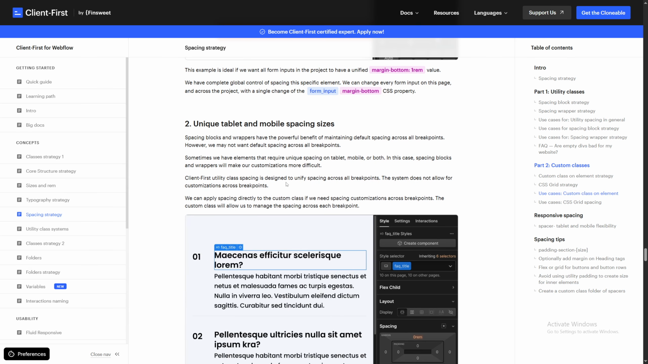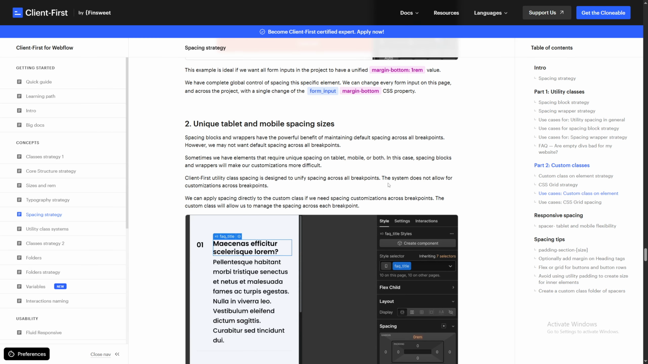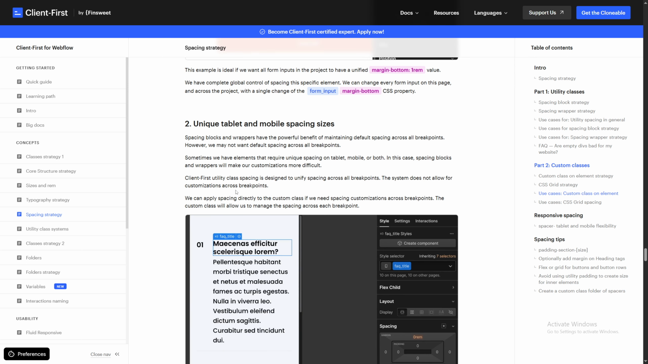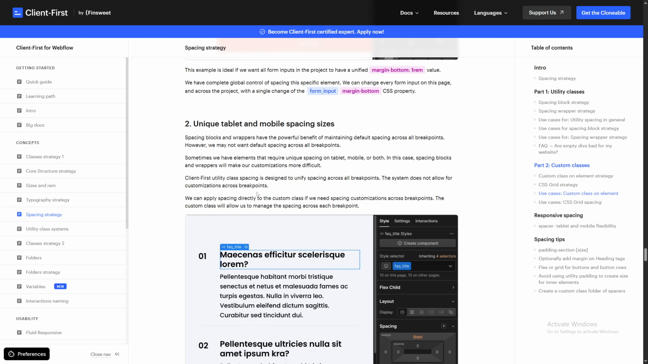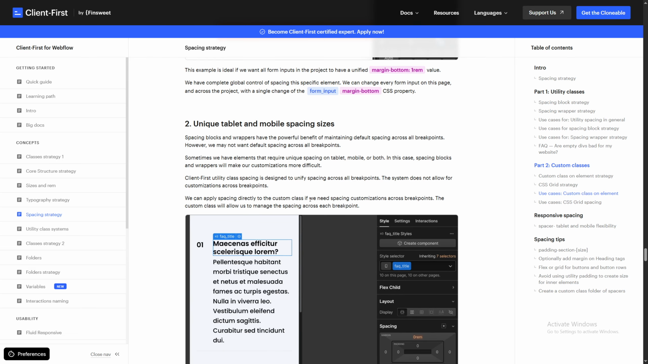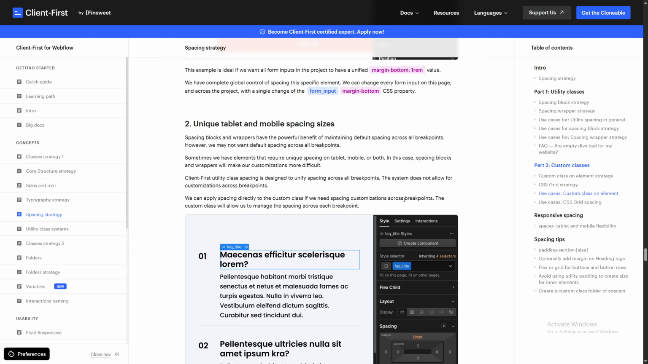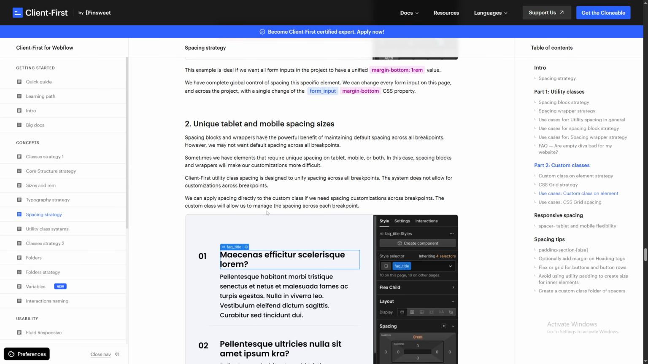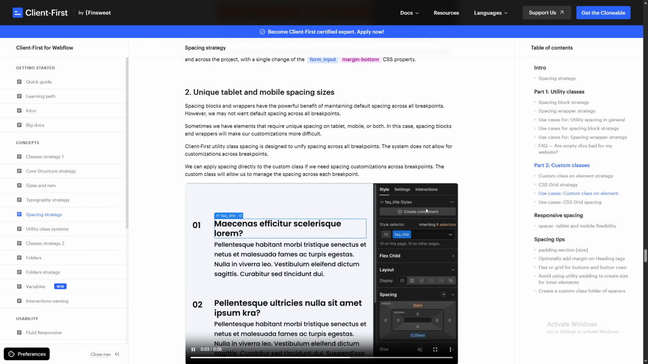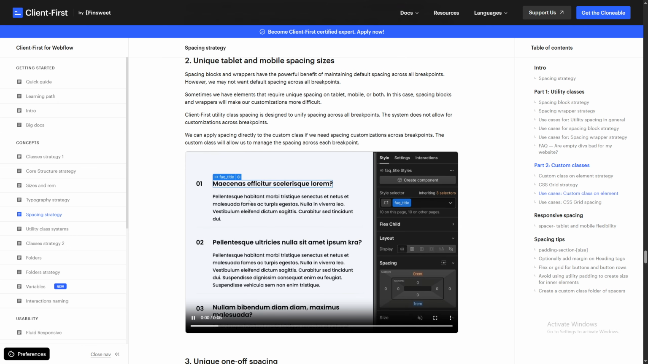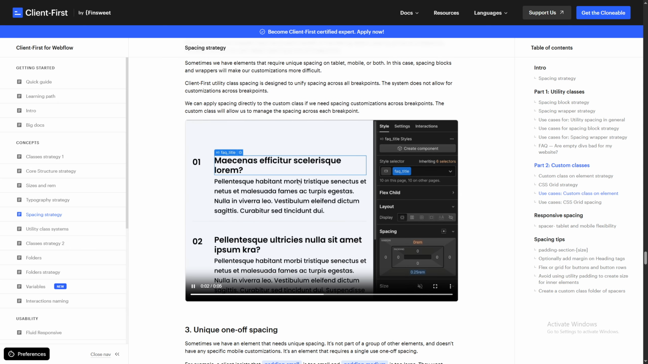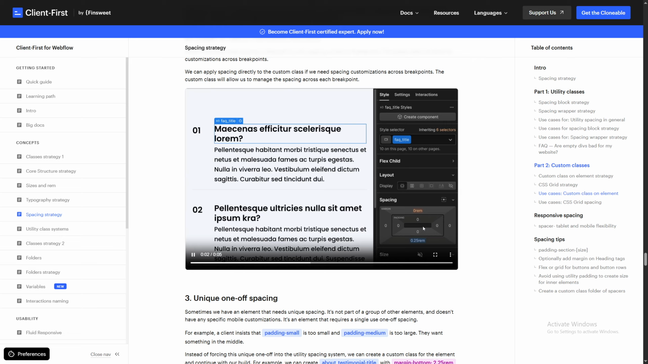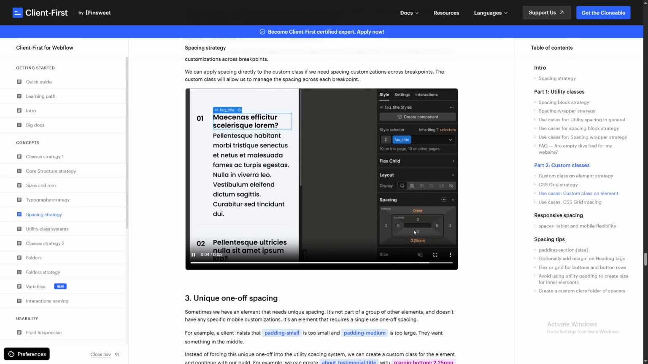Client-first utility class spacing is designed to unify spacing across all breakpoints. The system does not allow for customizations across breakpoints. We can apply spacing directly to the custom class if we need spacing customizations across breakpoints. The custom class will allow us to manage the spacing across each breakpoint. You can see here the FAQ title. We give different properties across the different breakpoints.